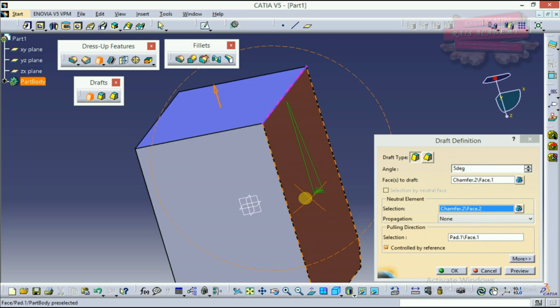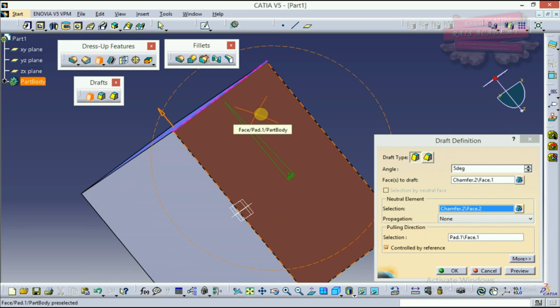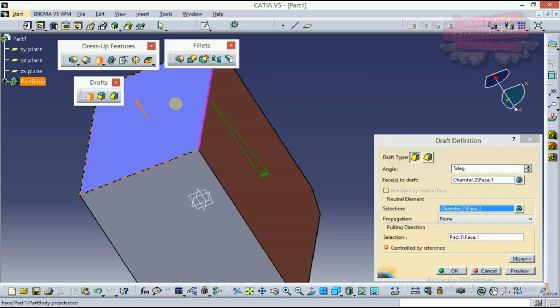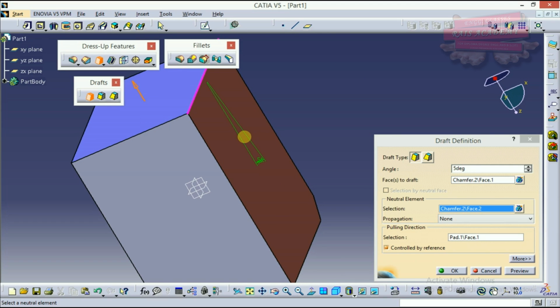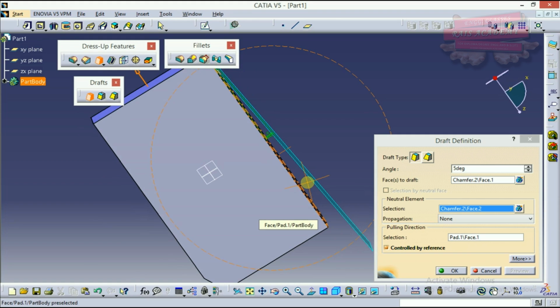Now the basic reason of drafting is, while we are creating patterns for cast, when we take the cast out of the pattern, due to friction between the pattern face and the cast, the surface finish of the cast may deteriorate. So for that purpose we provide drafts to the pattern, so while removing it won't be rubbing with the face of the pattern. So when I click on preview, now you can see it is creating a draft.